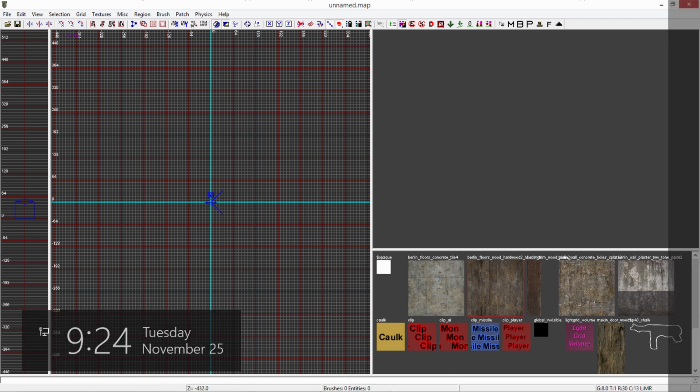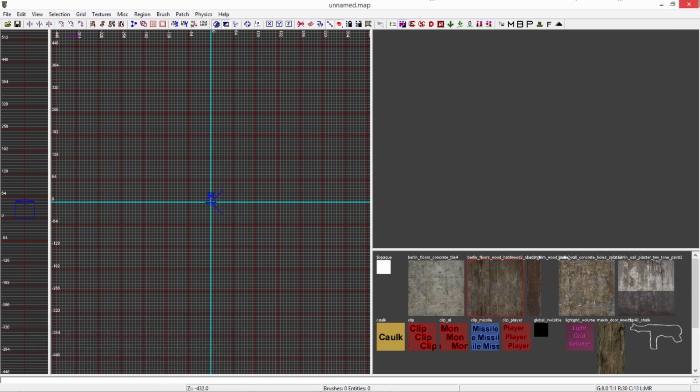This is called the Radiant Editor, and this is what Treyarch used in Call of Duty World at War to design the maps. This isn't just zombie maps, by the way. This is used for multiplayer maps, for single player, like campaign maps, for zombie maps. Everything in the game was designed in this editor. Now you may be looking at this and going, what the hell's going on here? And I'm going to explain that in just a second.